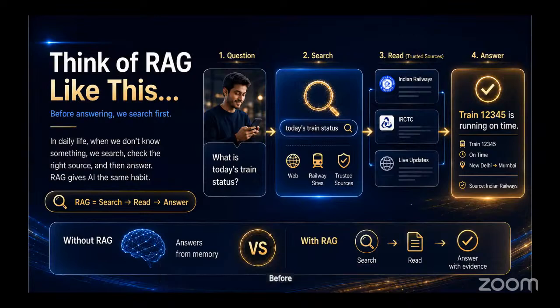Before answering any question, the AI first searches the correct documents, reads the relevant content, and then gives the answer. So it has three terms: first search, second read, third answer. Without RAG, AI answers from memory. With RAG, AI answers after checking the source.